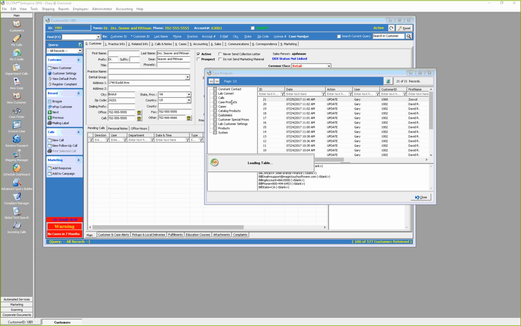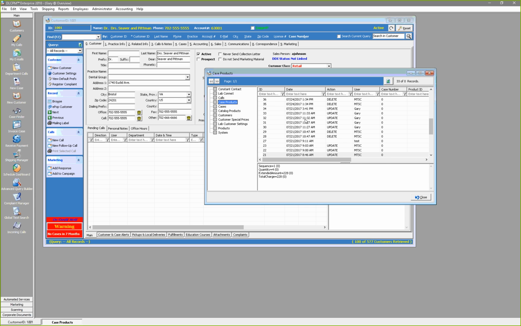Similarly, if you go to the case product, these are the products on the case, and you are wondering why all of a sudden your product ID 1194 disappeared from the case, you can go to this user and say why you deleted it. If it is updated, the same thing.